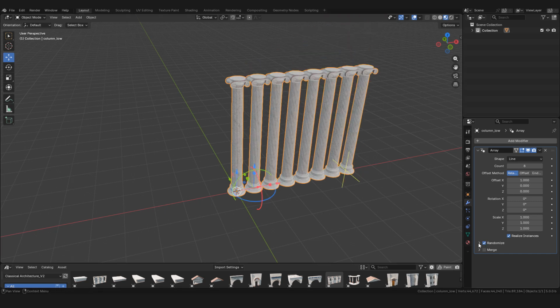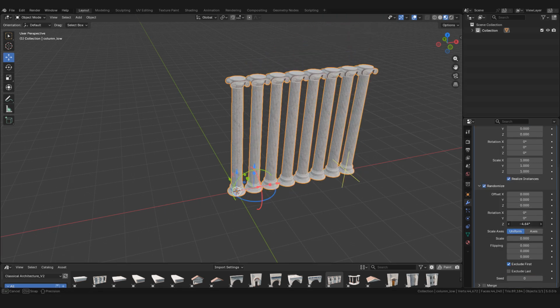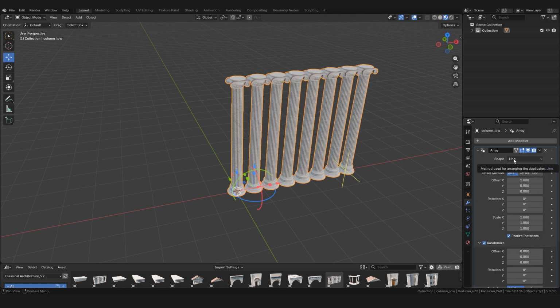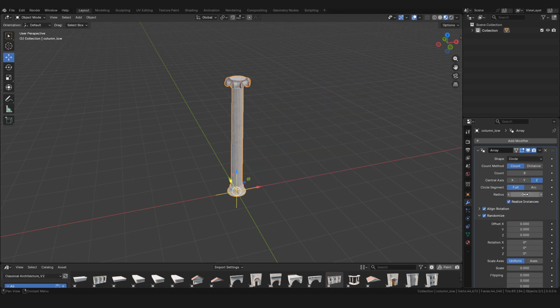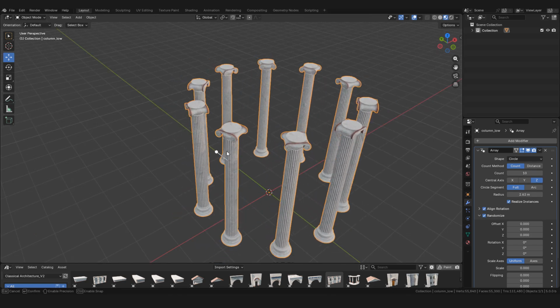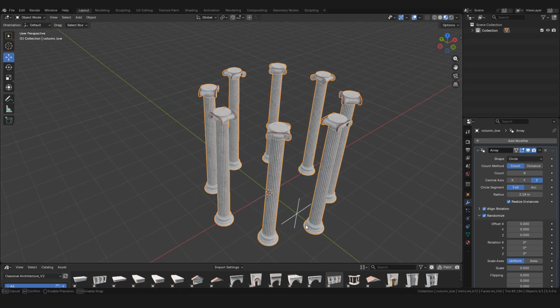We can also randomize the location, rotation, and scale. But the most important is that finally we have a circle array. Just switch to circle. I'm going to increase the radius and modify the count. We can also use the gizmo to modify the count and radius.